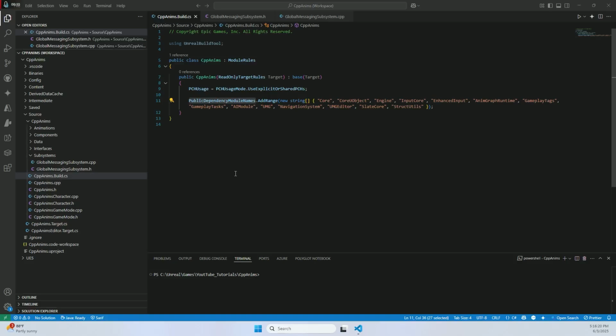Today I'm going to show you how to make your Unreal Engine projects more flexible and scalable with the Global Messaging System. Whether you're working solo or in a big team, messaging systems keep your code clean by letting game systems talk to each other without direct dependencies. Let's get into how it works, how to implement it, and why you'll love using it.